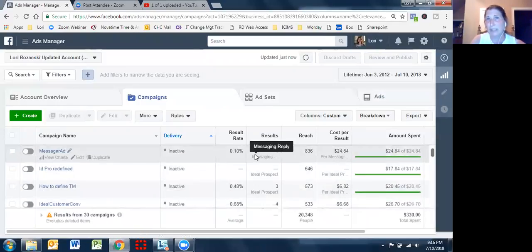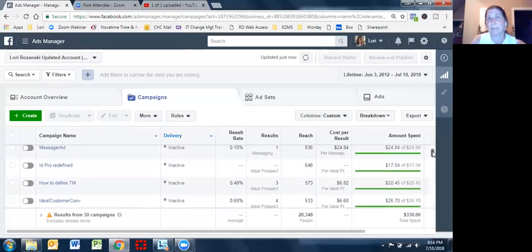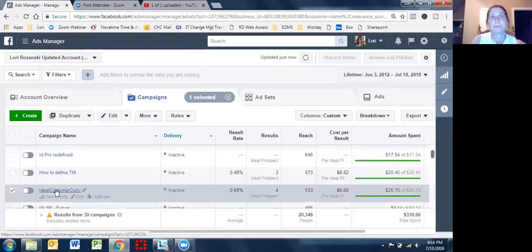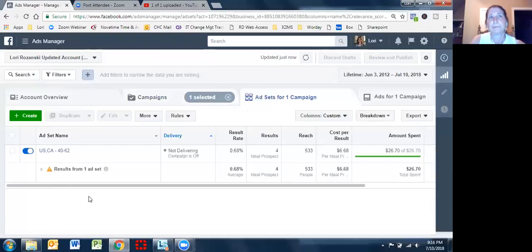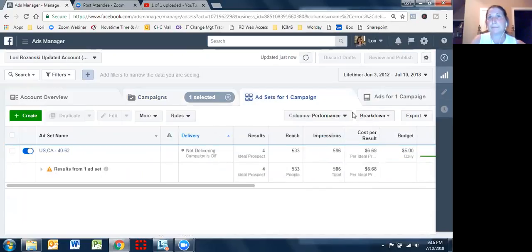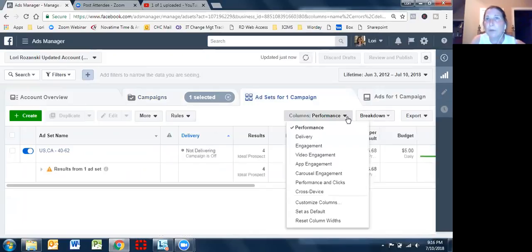I mean, you can see some of the stuff that I. Well, let's open up one of them. Take a look at it. Let's do this one. Okay. And so I'm going to ask you, see where it says where columns is and says custom. Click on performance and clicks. Got it.